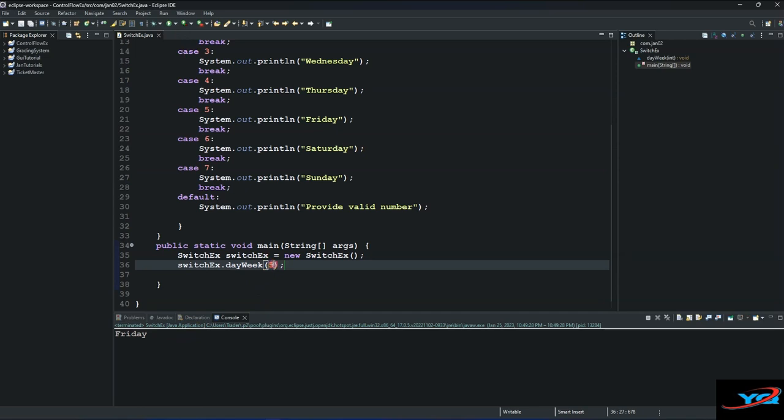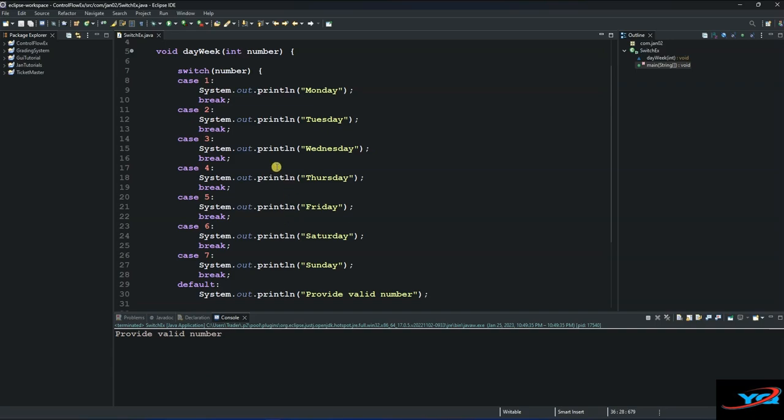Let's say day 10 is not valid in this example. So as you can see, guys, this is how we use switch.